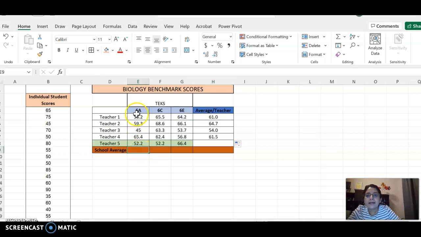6C, and 6E. So I will do the same operation here. 55.2. And now, if I drag it over here, let's see what it does. All right, so it calculated the averages of all the TEKS for me. I think I'm missing one average here. That changes the score.